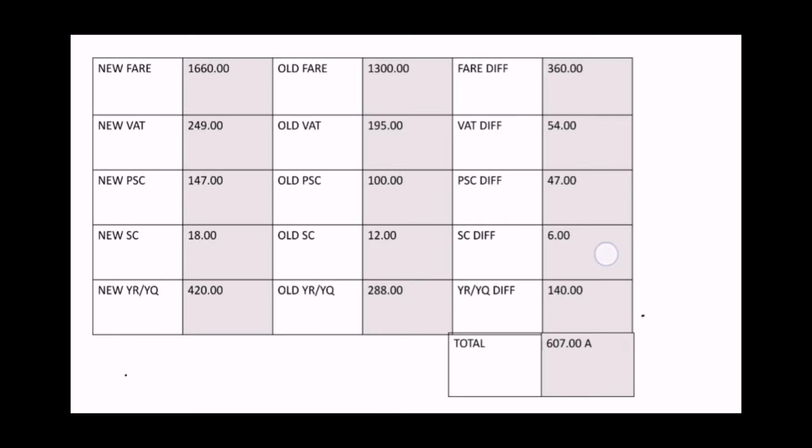From this point, you will go into the next section where you write out how much extra you actually charge. What is the fare difference? What is the difference between the old fare and the new fare in this situation? It's 360. The difference between the old fare and the new fare is 54 Rand. The difference between the new PSC and the old PSC is 47 Rand. SC is 6 Rand, and then YRYQ is 140. Then we add up these amounts to see how much in total the client is going to be paying extra.